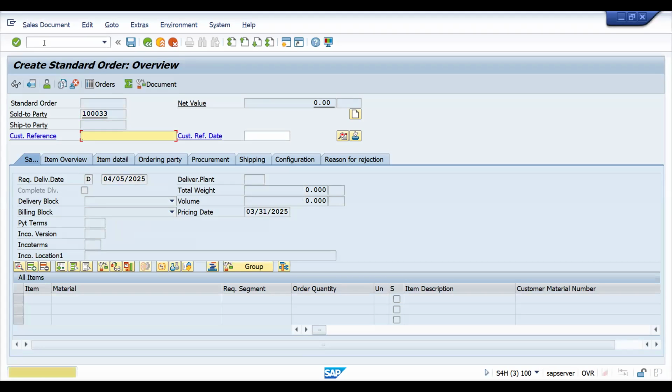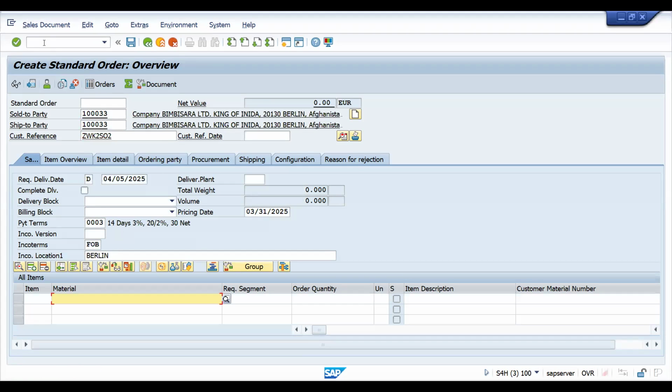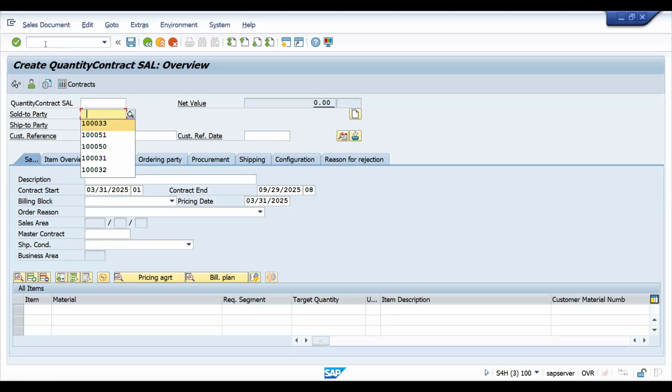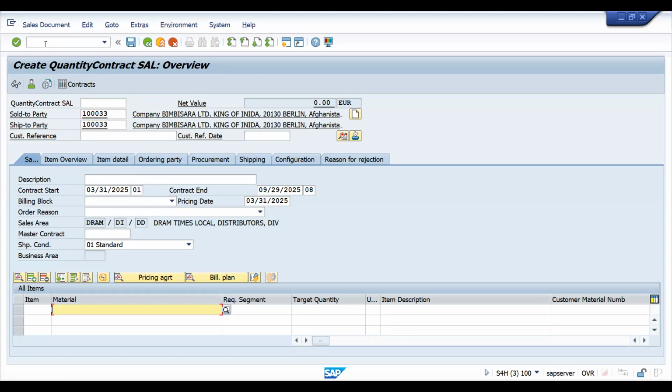Not this, this is the sales order. I'm sorry. VA41. So now look at this, 6 months. So from 31st March, April, May, June, July, August, September. 6 months it got created. So exactly. In the similar way, if you wanted to make it for a 3 months difference, that also you can play.